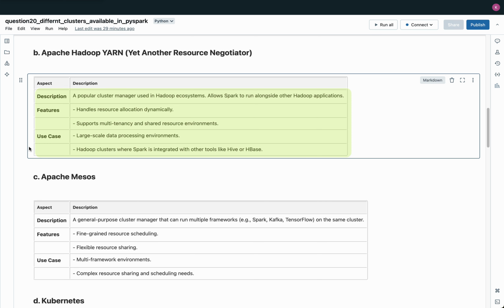In summary, Apache Hadoop Yarn is a robust and versatile cluster manager that makes Spark an integral part of the Hadoop ecosystem. Its support for dynamic resource allocation, multi-tenancy, and shared environments makes it a go-to choice for organizations running large-scale, multi-application data processing pipelines.